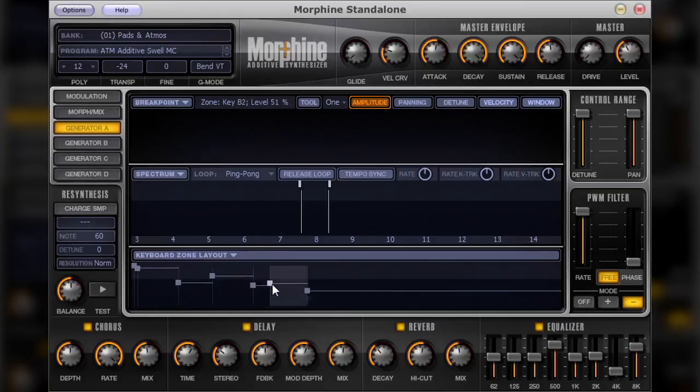For those that find this would be a difficult way to create sounds in Morphine, you'll be glad to hear that to create your own patches, you do not need to generate all your sounds from scratch. In the next section of video, we'll look at an easier way to get sounds from Morphine, resynthesis, as well as looking at the Morph Mix control.